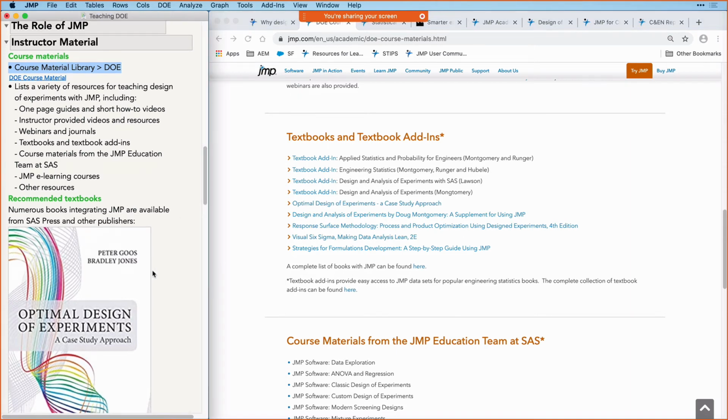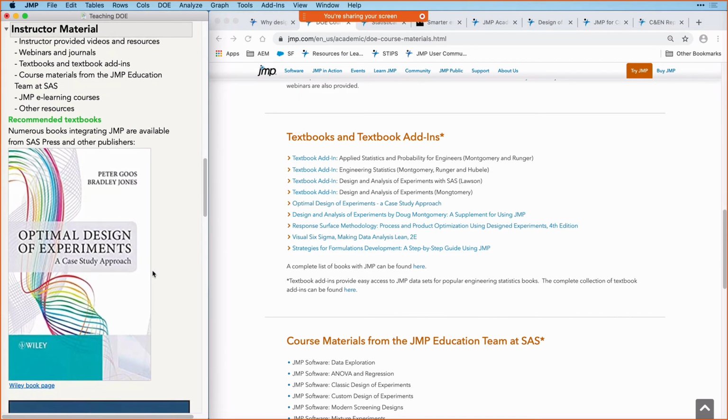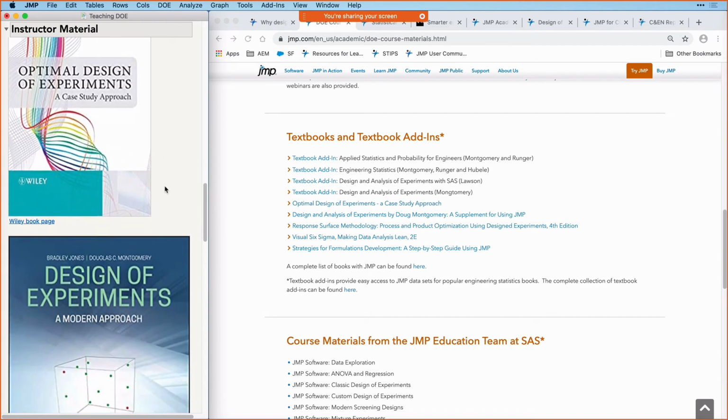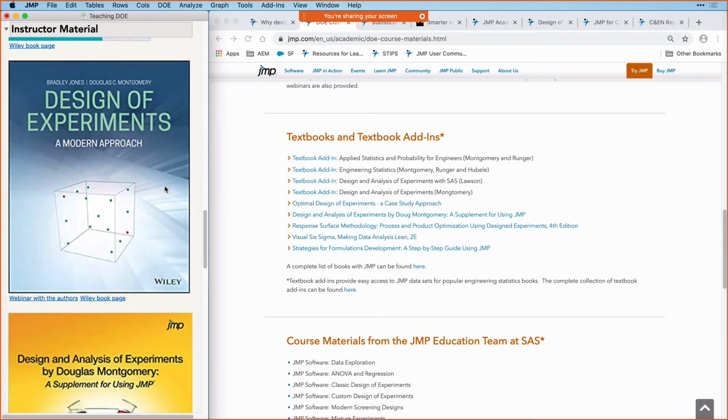I also have a few textbooks I would like to recommend in my journal. There's this quite famous textbook by Peter Goos and Bradley Jones. This is a book based on case studies. It's really entertaining to read, and you learn a lot. You get a lot of best practices and real world problems. Every case study is different, has different types of additional problems to solve, and you see how to do this with the help of JMP.